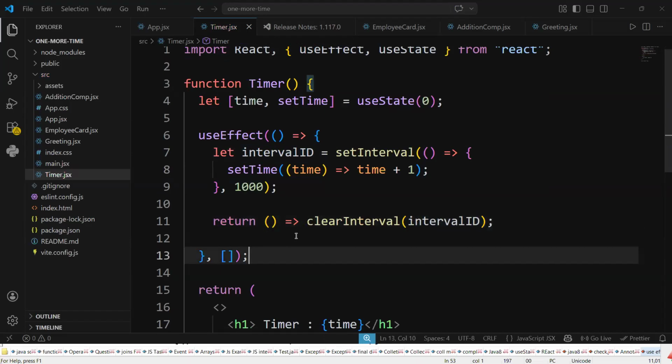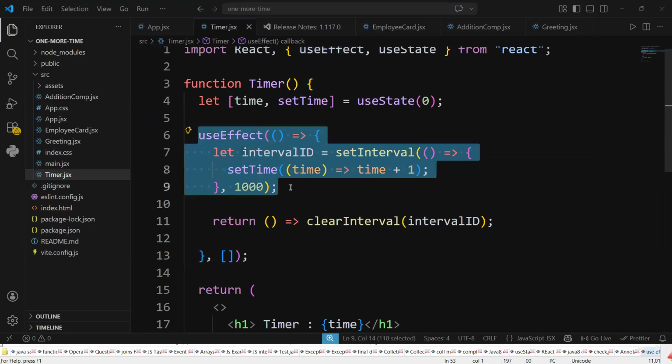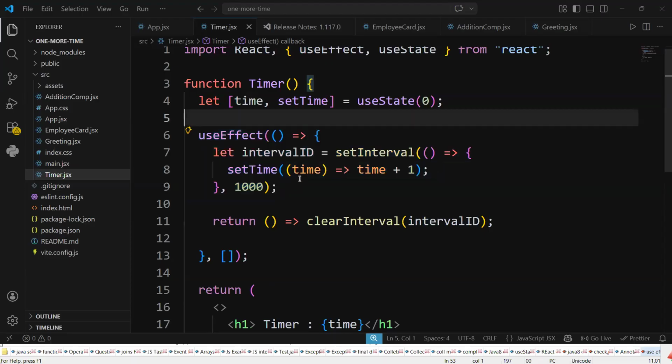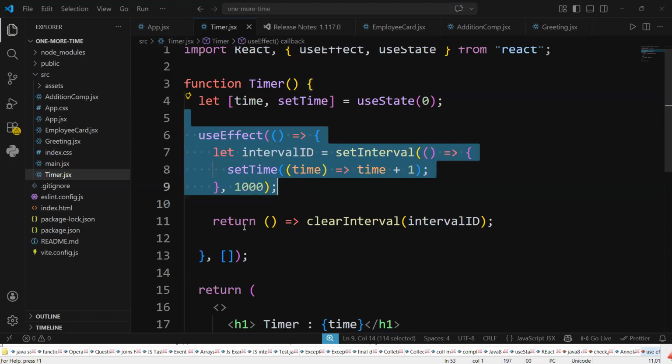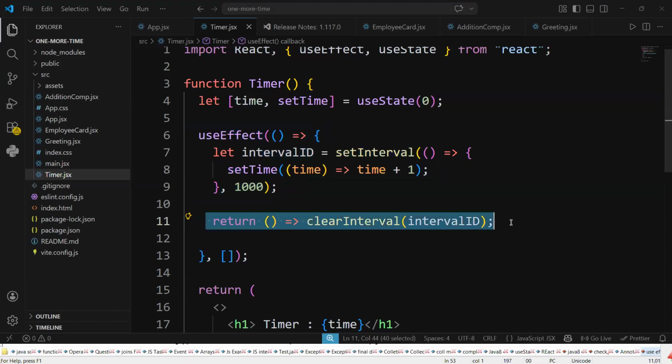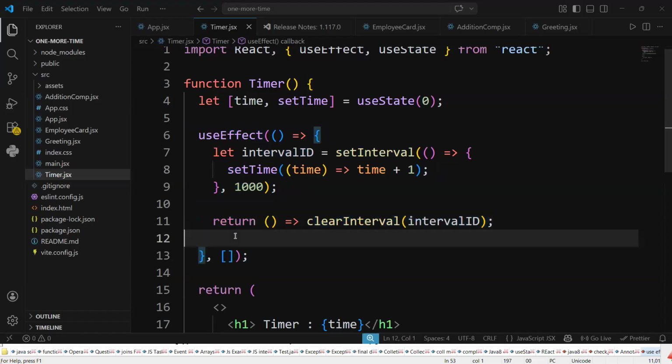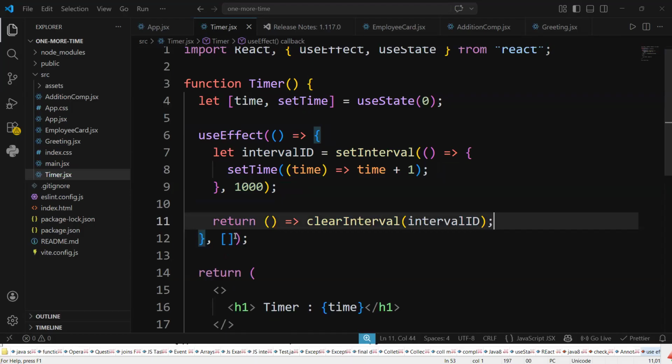Very powerful. The useEffect logic is executed at component loading time. Then someone will ask: when the component is unloading, I want to write some logic. When the component unloads, we need to clear the interval. At component unloading time, what logic is executed? At loading time, the useEffect logic is executed. At component unloading time, the useEffect return statement is executed. Got it? Good.